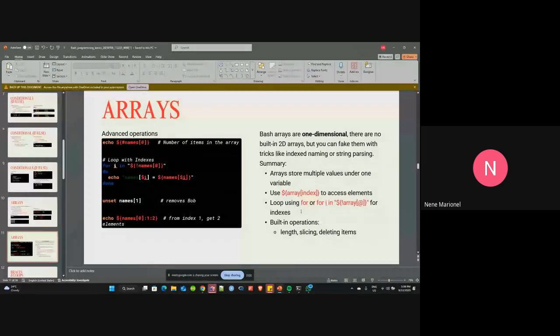And then you use a loop. You loop using for, like for fruit in the fruit array, or for indexes. So there's length, slicing, and you can delete items from your array using unset.